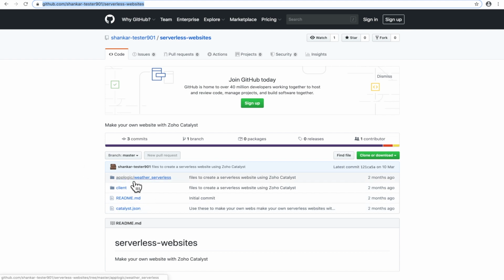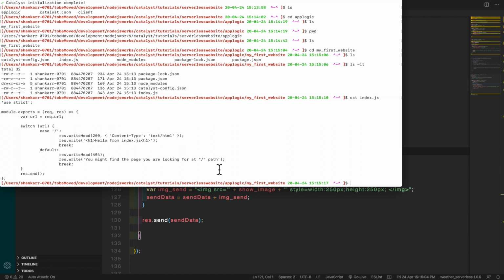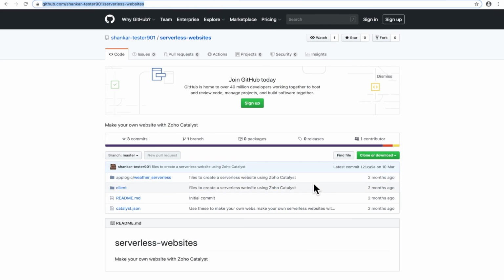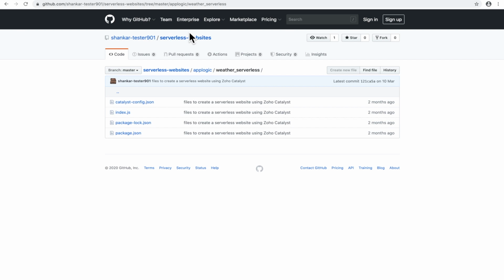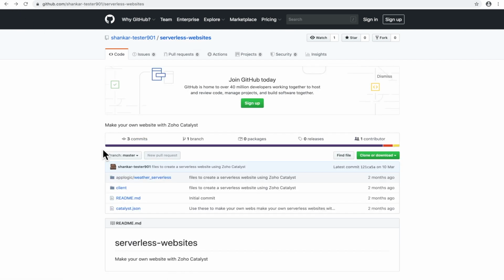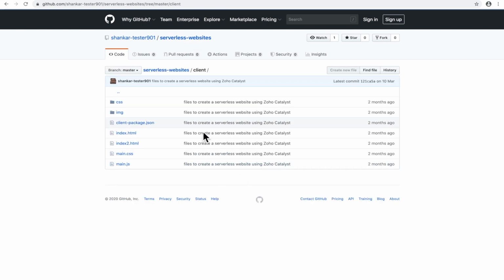And you'll get the exact same structure. We have the Applogic, which will have the folder. In this particular case, when I made the code for the first time, the folder name was weather_serverless. But in this case, it's going to be my_first_website, right? That's the only change that you have, and the remaining all stays the same. The code that I'm going to use is available on this website, and the client code is also what you're seeing here. This is what I'm going to be using in this example.